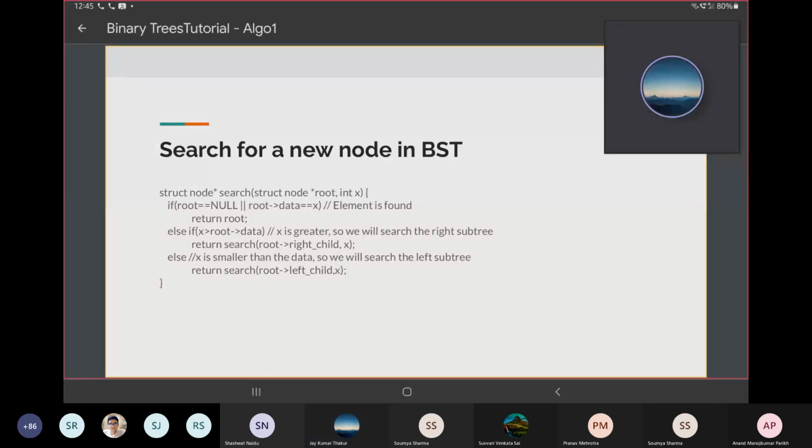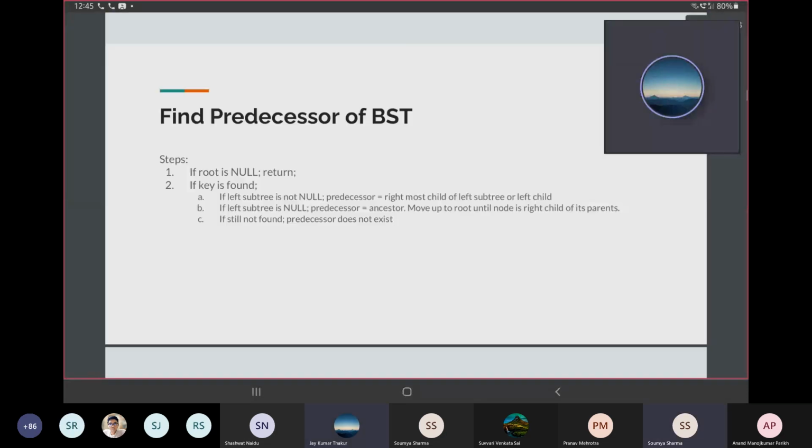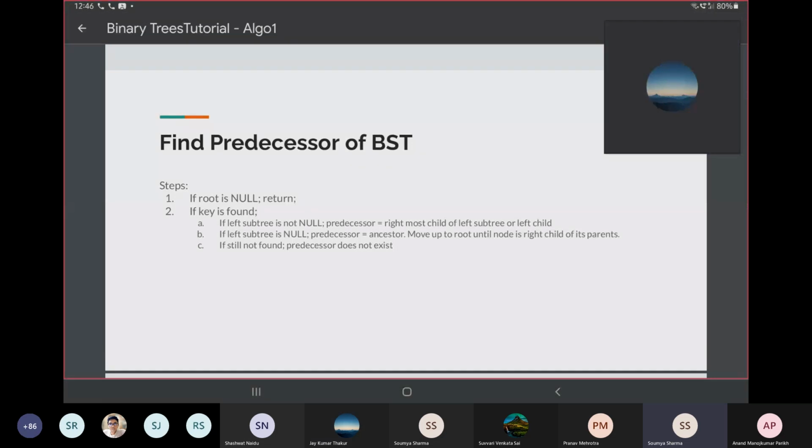Yes, ma'am. Okay, great. Let's look at the next part. So how do you find a predecessor of a binary search tree? I believe you discussed the theory with Sir before.